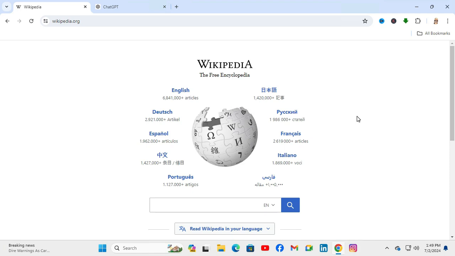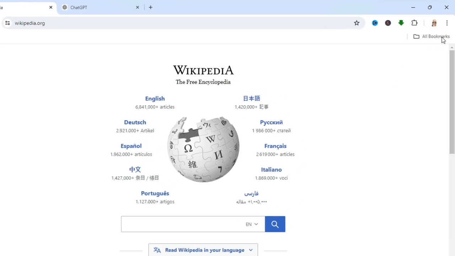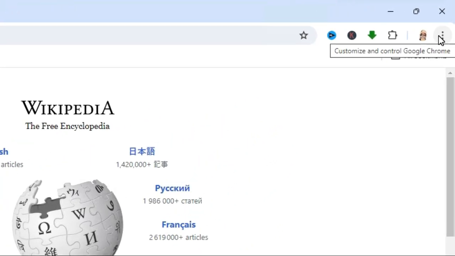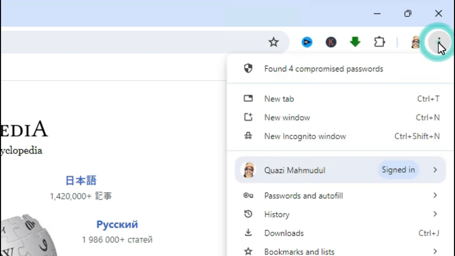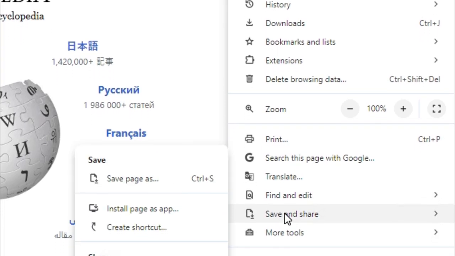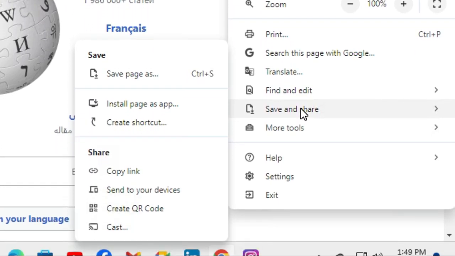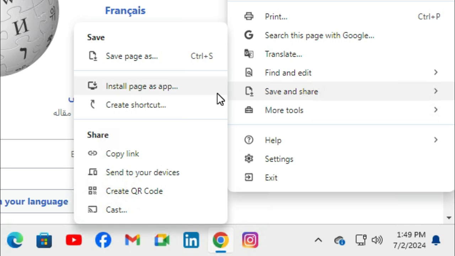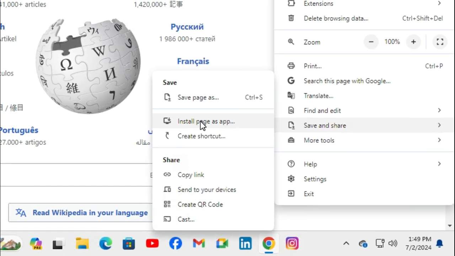To install Wikipedia on Windows 11 computer, go to your Google Chrome browser and browse wikipedia.org, and on the upper right corner, you will find a three dot icon to show more. Click on the three dot icon, and then you will find here Save and share. Under Save and share, you will find an option Install page as app. Click on Install page as app.